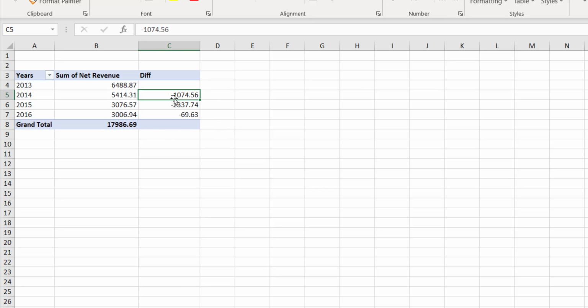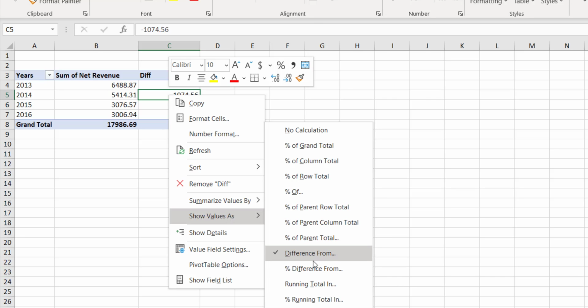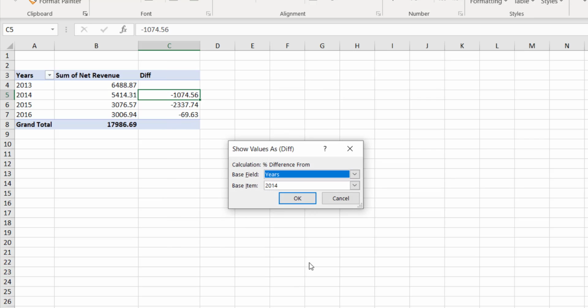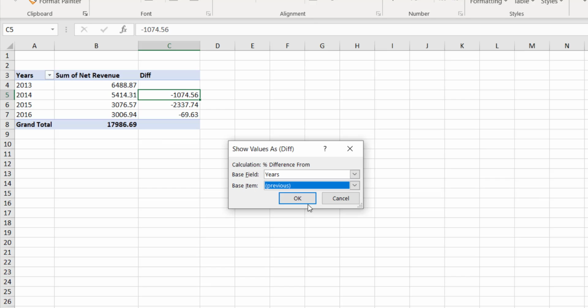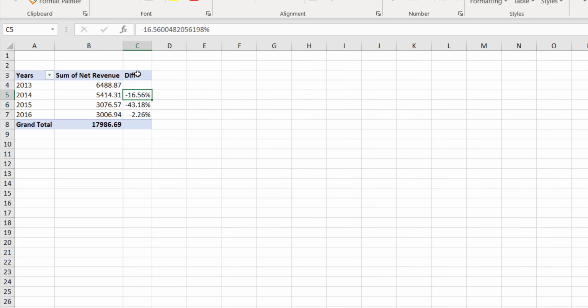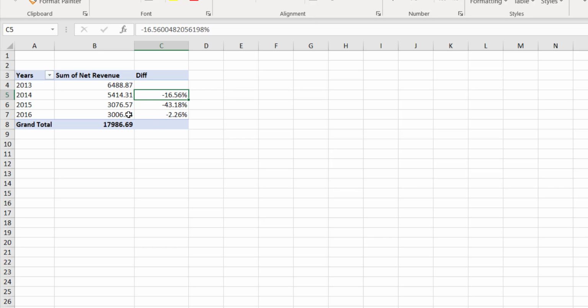And you can even show this as a percentage growth also. I can right click, go to show value as, and here instead of difference from, I'll say percentage difference from, and here also again I will use previous. I'll press OK. So this is going to show you there is a 16% negative growth, and here again it is reduced by 43% compared to the previous year, and here again 2016 it is reduced by 2%.